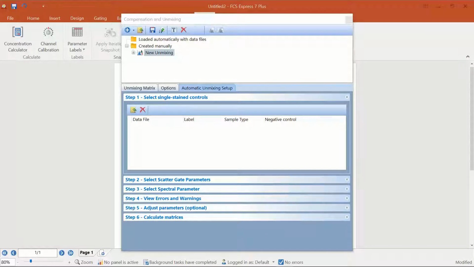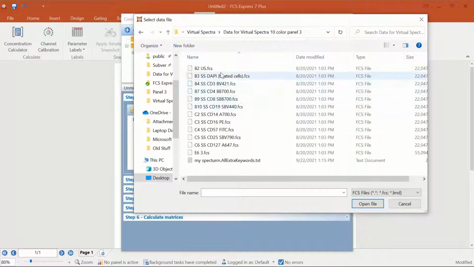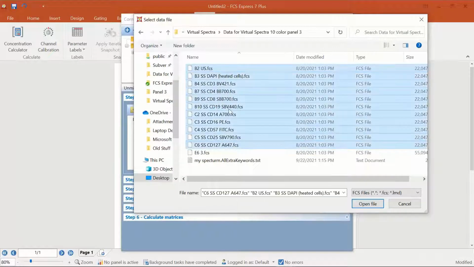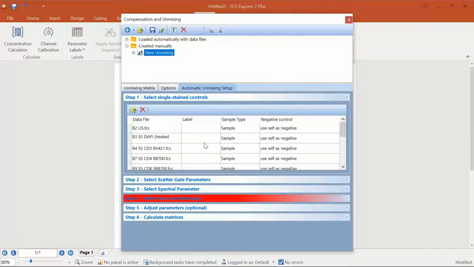Give me one moment here so I can grab these and pull these over. All right. So these are our single stain controls. What we'll do is we'll select them, click Open File, and everything is going to be loaded into the wizard here.